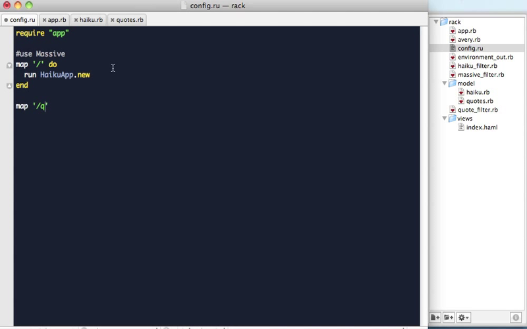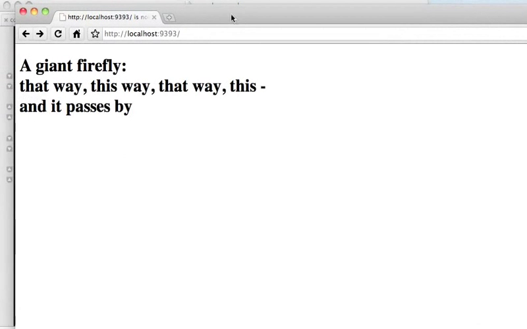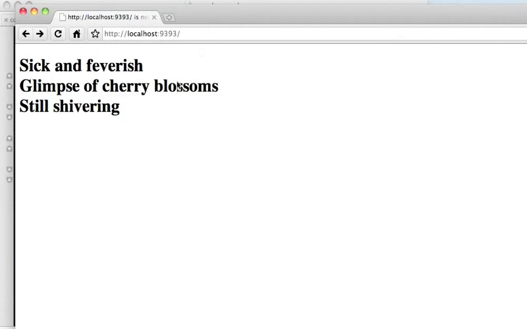I could say map quotes do, and then I could say run, and then quotes app.new. There we go. All right, so we are requiring app.rb. Inside app.rb is the definition for quotes app. We should be good to go. All right, so by default, if I refresh this, great, that works.